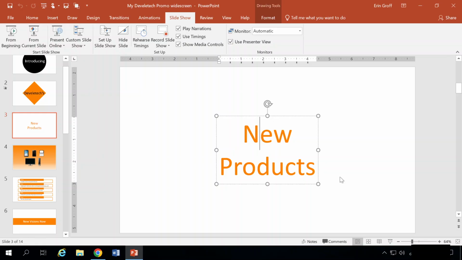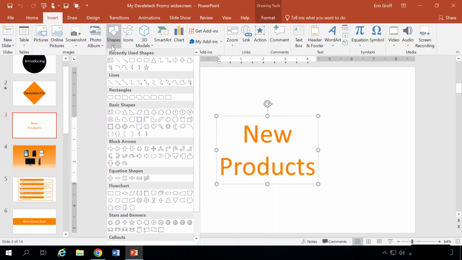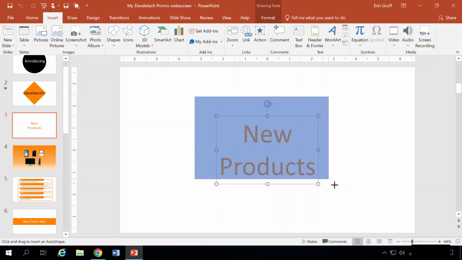We're going to add a rectangle shape by going up to Insert, my Illustrations group, and selecting the Shapes drop-down. And in your rectangles section, you can choose the first option. And we just want to draw a rectangle that is bigger than the text box. So with that text box selected, I'm just going to click and draw outside to make sure that it's a little larger than that text box.